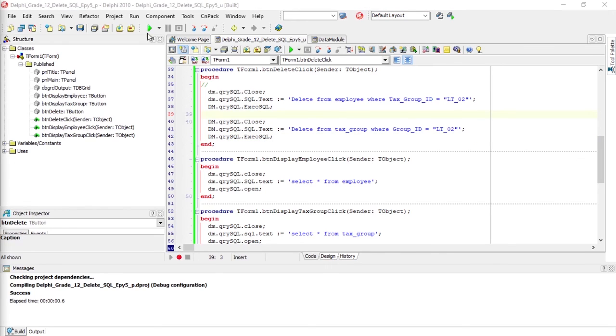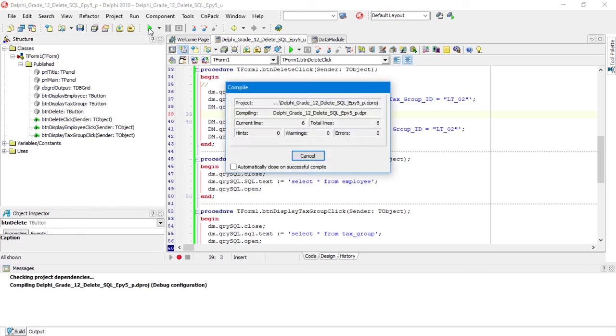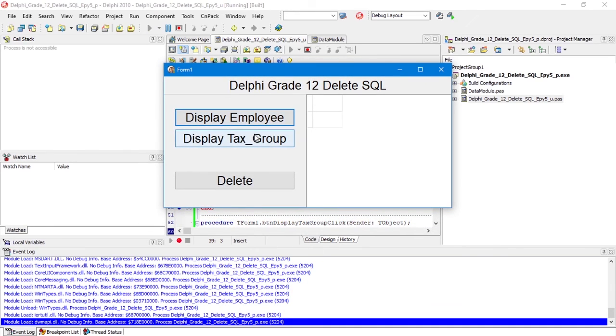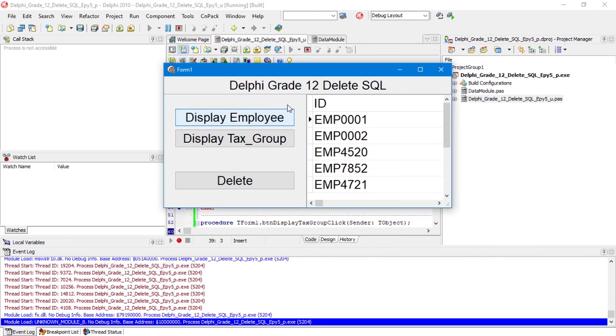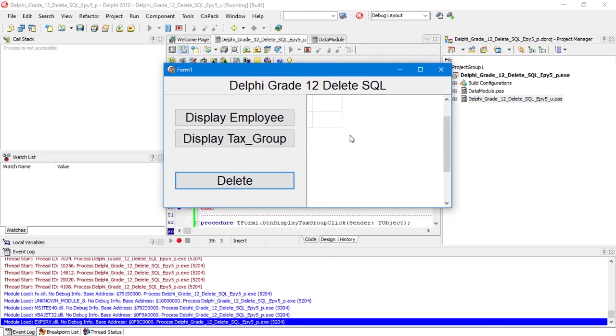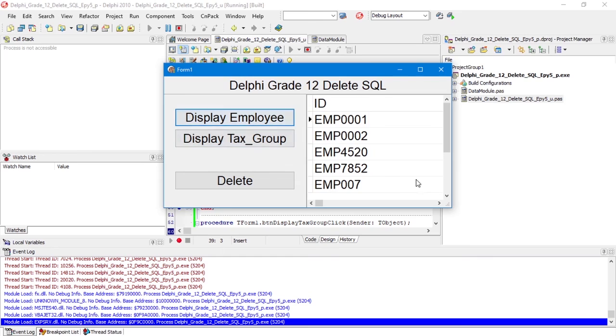Okay, so let's run our program and see if it works. So we've got display employee and display group. So let's display employee. There's all our employees. Display tax group. You'll notice there is LT underscore 02, the one we want. So if we want to delete, say, display tax group, there you shall see LT underscore 02 is missing. And if we display employees, you will notice that no one has got LT underscore 02.